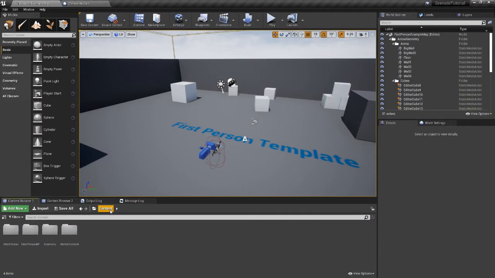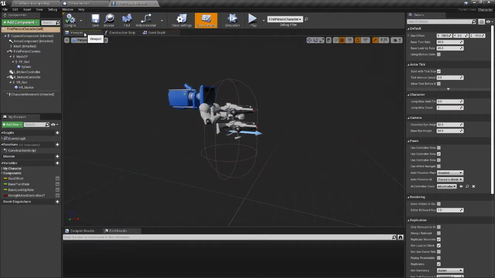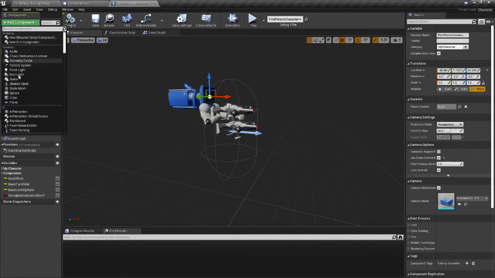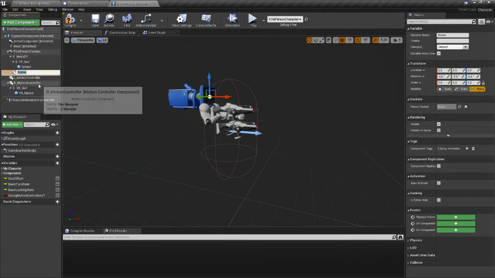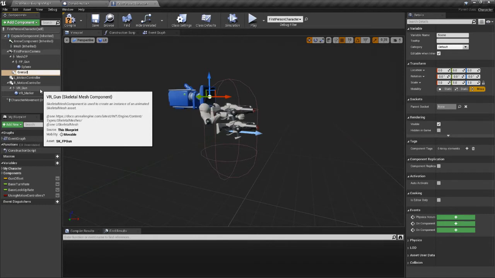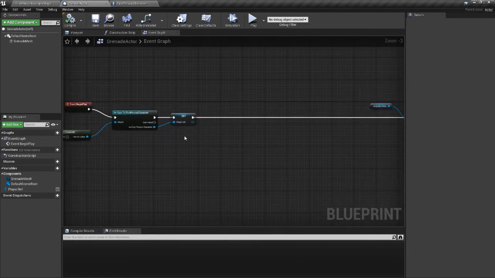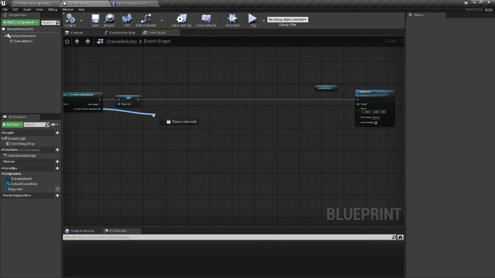So let's go open the first person character. In the viewport, we want our grenade to be like out here, about right there. We're going to start it from the camera. So we're going to add a scene component on the camera, and it's going to be called grenade spawn point. This is a good name, I guess, maybe. And grenades will all spawn from right here. Save and compile. We'll save and compile here as well.